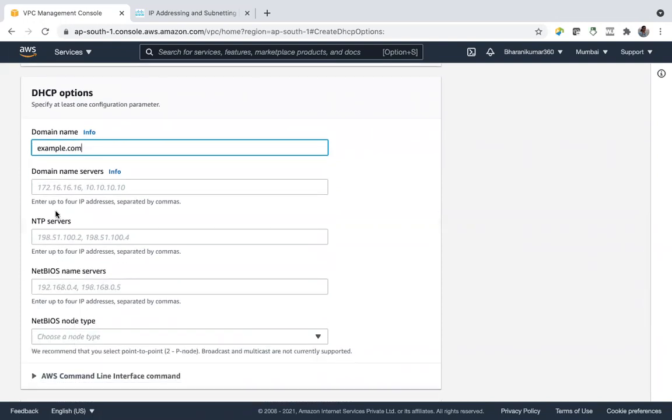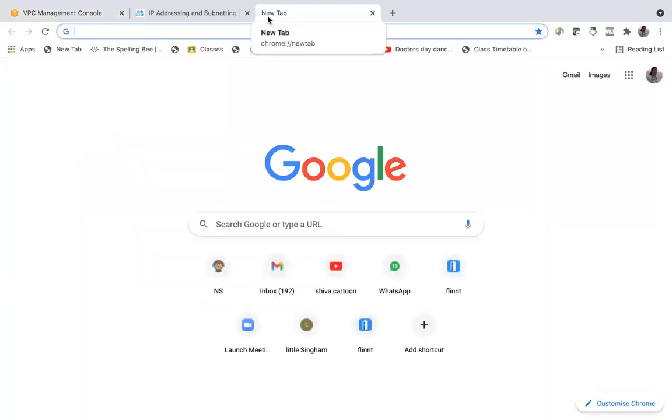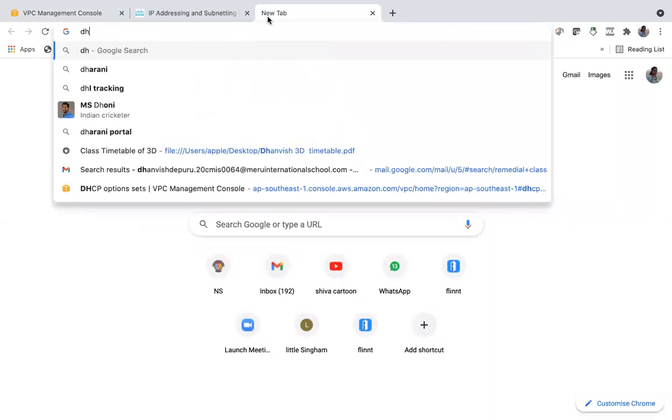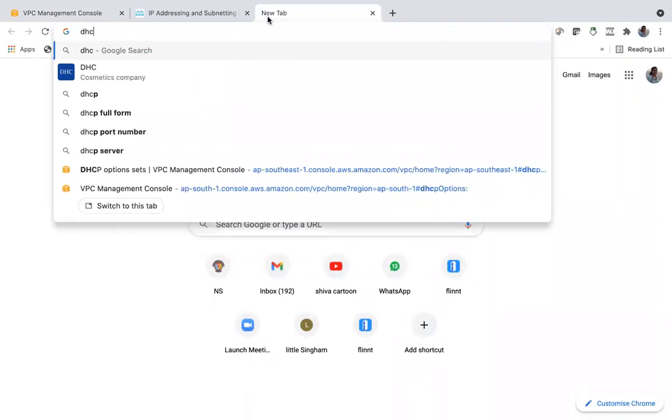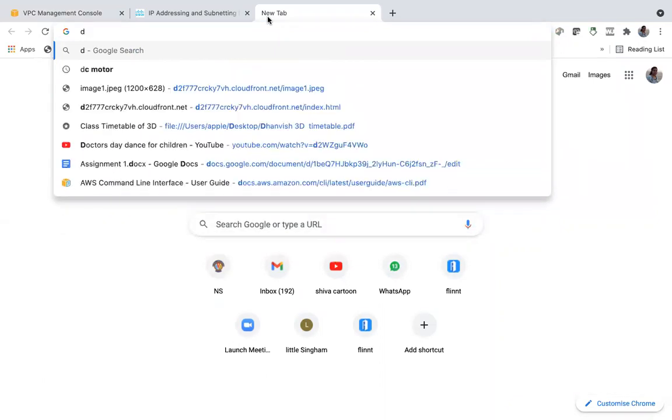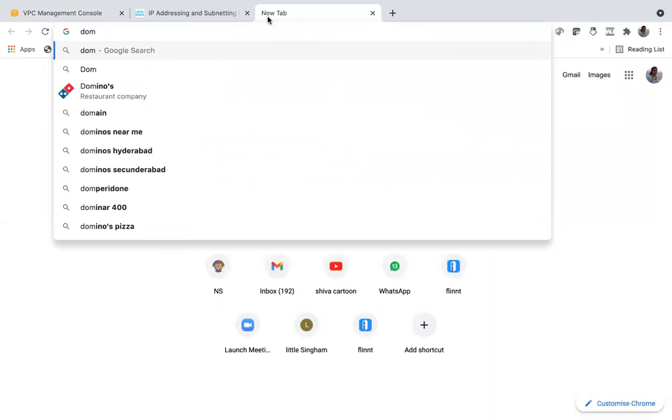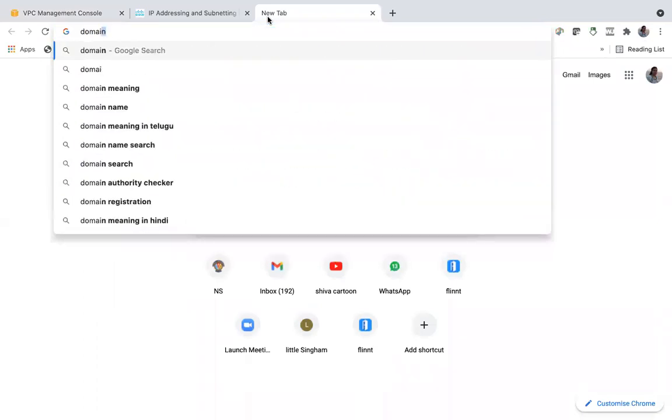What are all these things? When you have a registered domain name, that domain name will have some domain name servers. All the registered domain names will have some domain name servers. You can attach those domain name servers here. Say, for example, we have sites like the... I don't remember the site name. So domain name servers.